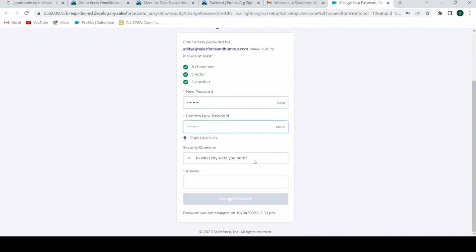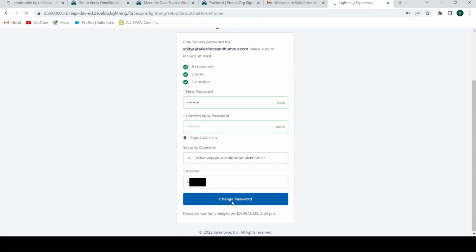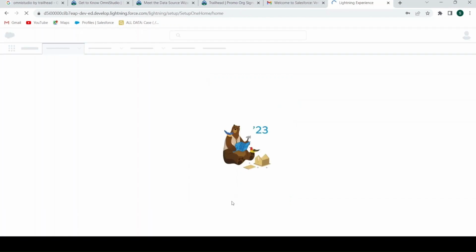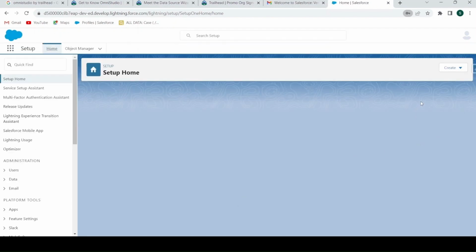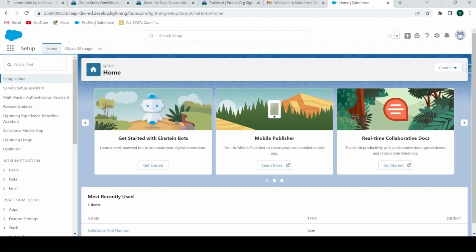Once you have set the password, you need to answer the security question as well. So let me do that. And once we are done with this, you simply click the button change password. Now you will be navigated to your org. So we have successfully requested our Omni Studio org.